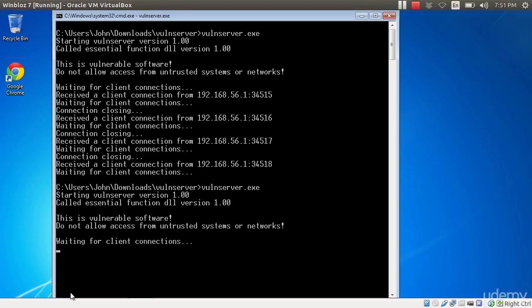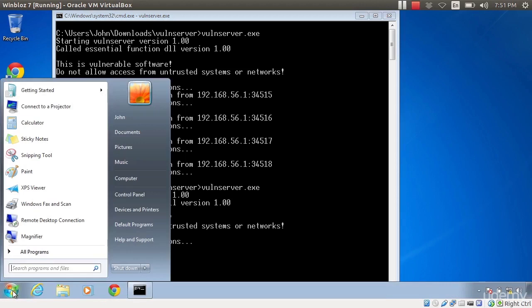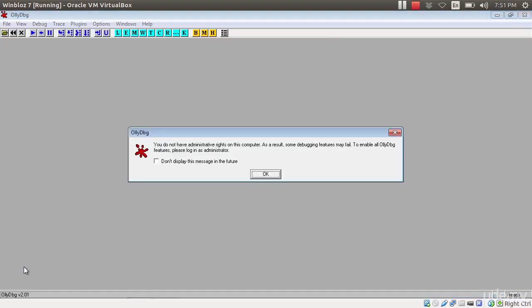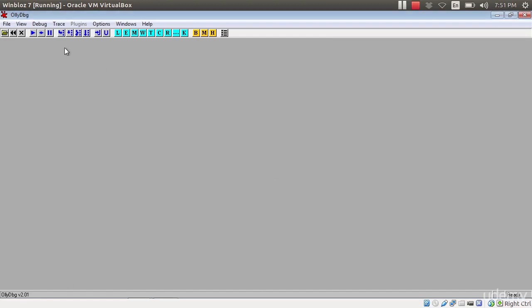I already have Vuln server running and I want to run up Ollie Debugger. Start another command prompt. And I'll go to the directory where I have downloaded Ollie Debugger. Go ahead and run it. Gives me a little warning because I'm not logged in as the admin. I can ignore that for now.